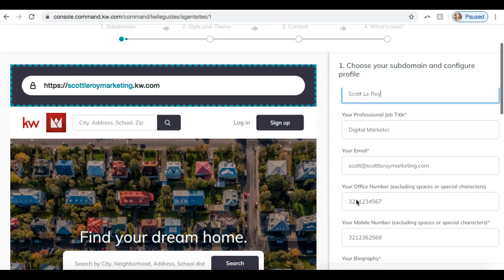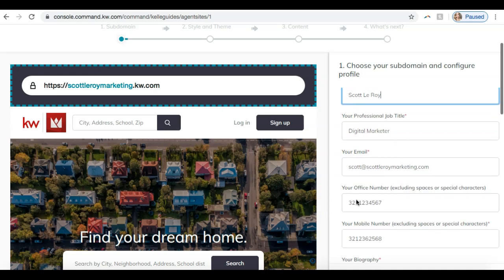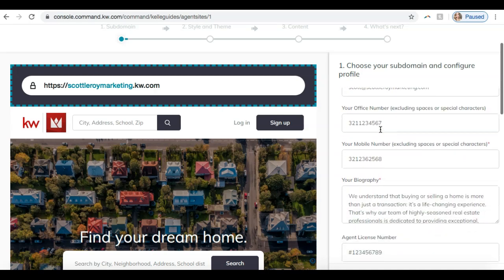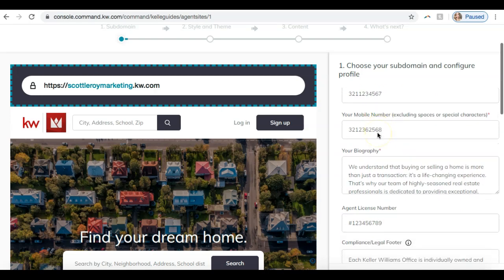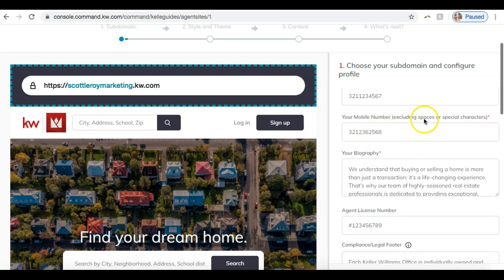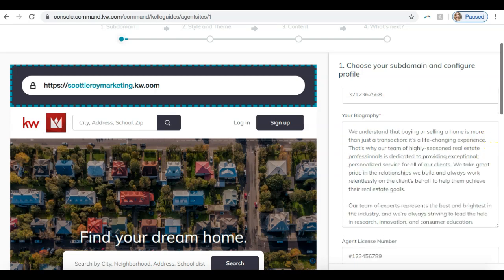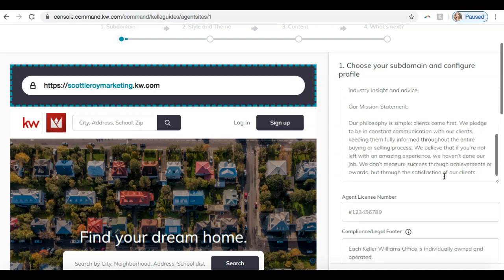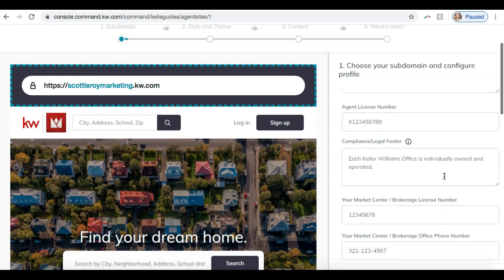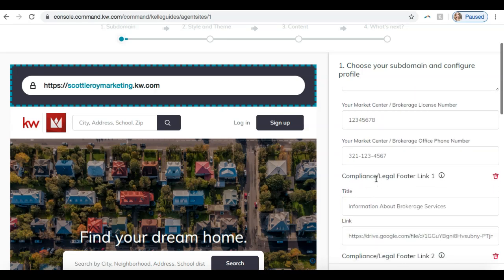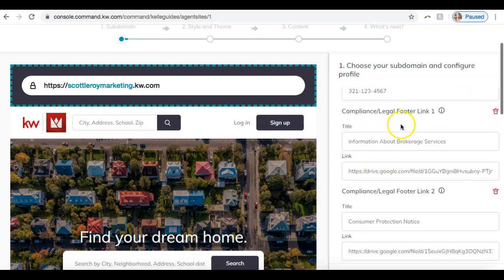And then more information that is pulled from the marketing profile. You can choose to change this, delete it, what have you. Professional title, email, office number, mobile number. You do have to take out the dashes on these, so just the number. Your bio, it pulled over your bio from the marketing profile, but you can update or change that here. Agent license number, compliance or legal footer, market center info, and then this I want to point out as well.